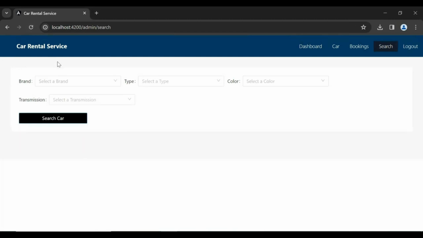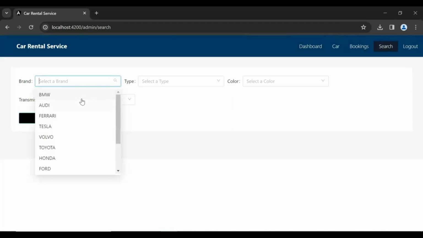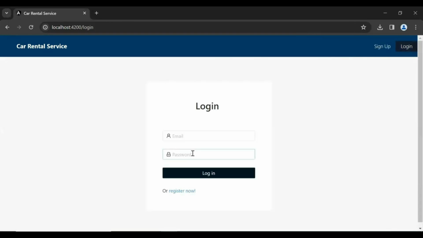Let me refresh the component, and here I'm selecting Volvo, search car, and you can see we are getting the results. So let me add here Audi, search car, and you can see we are getting the result. So let me log in as the customer.